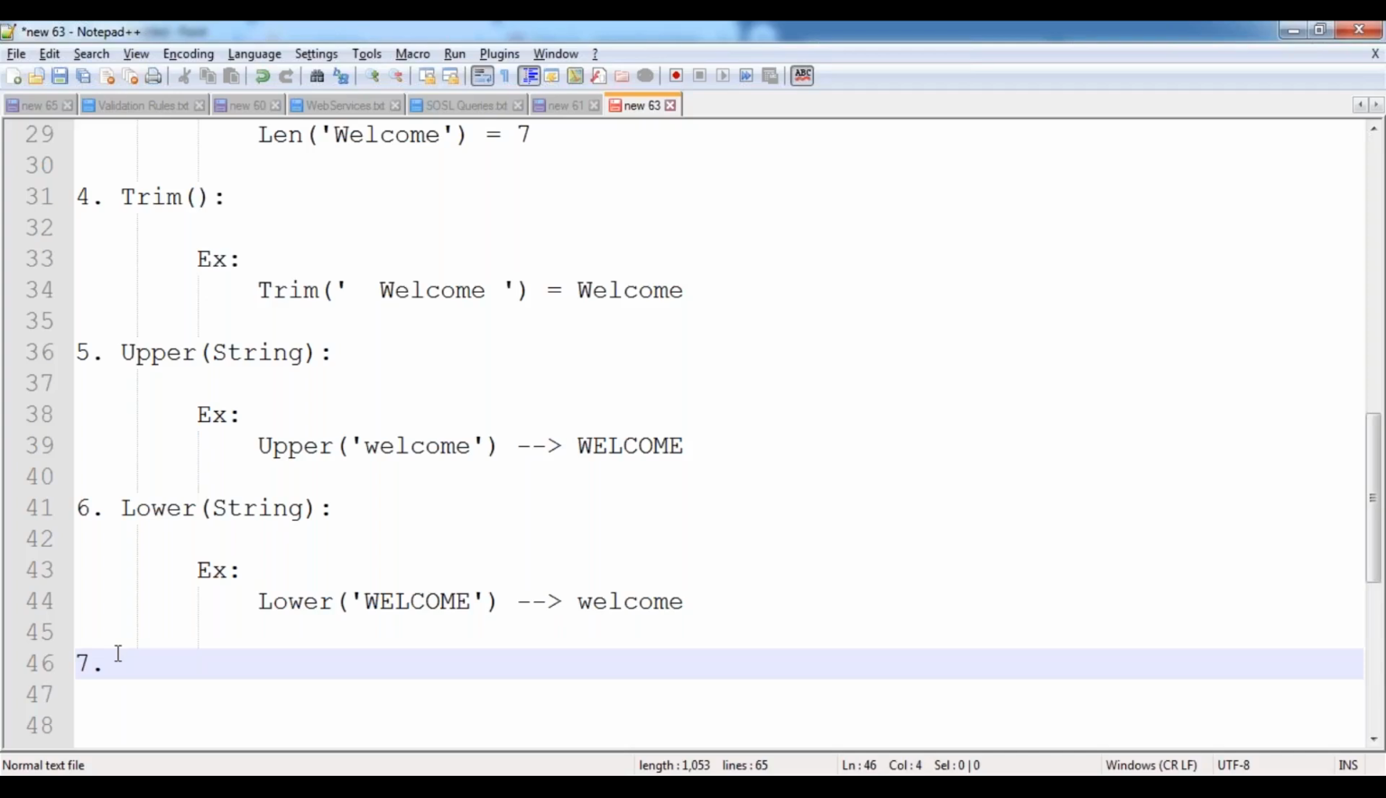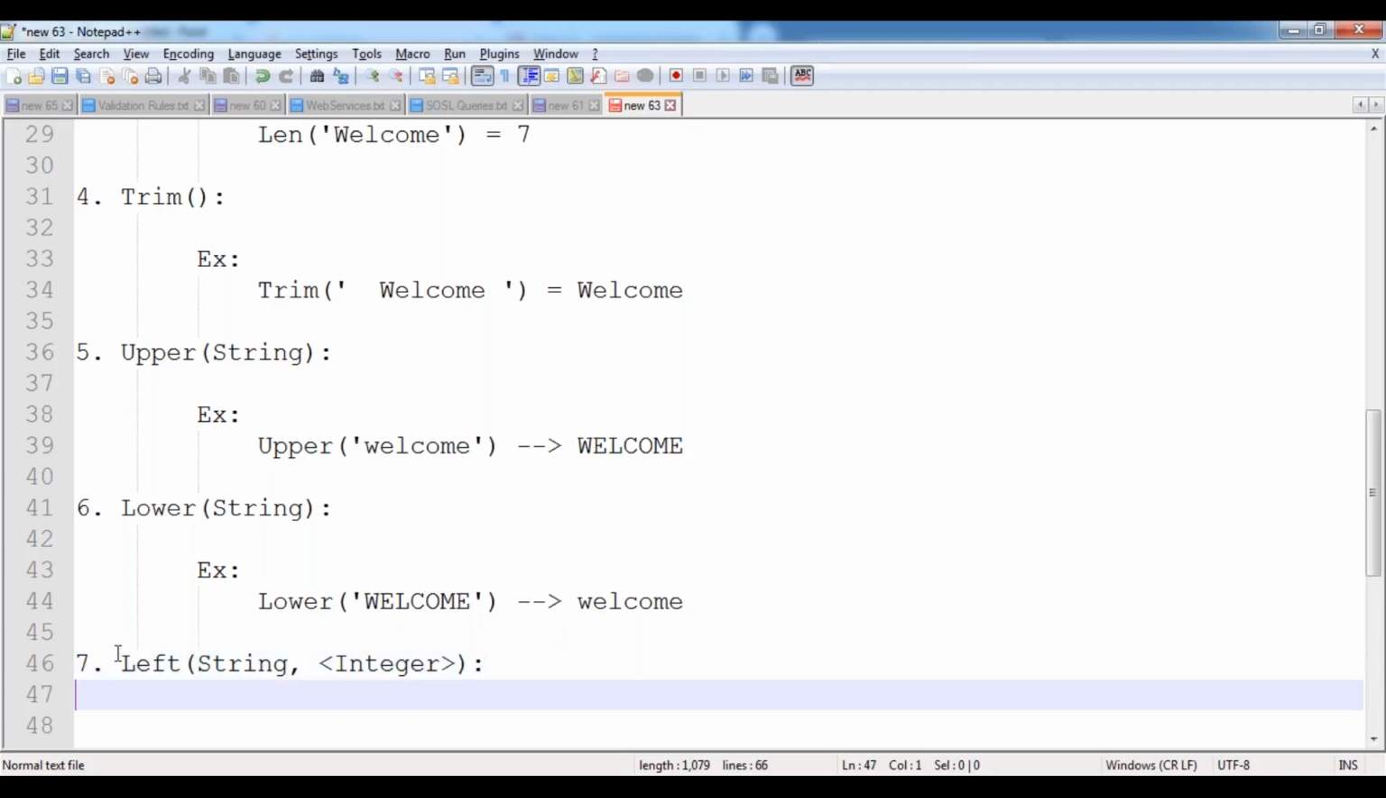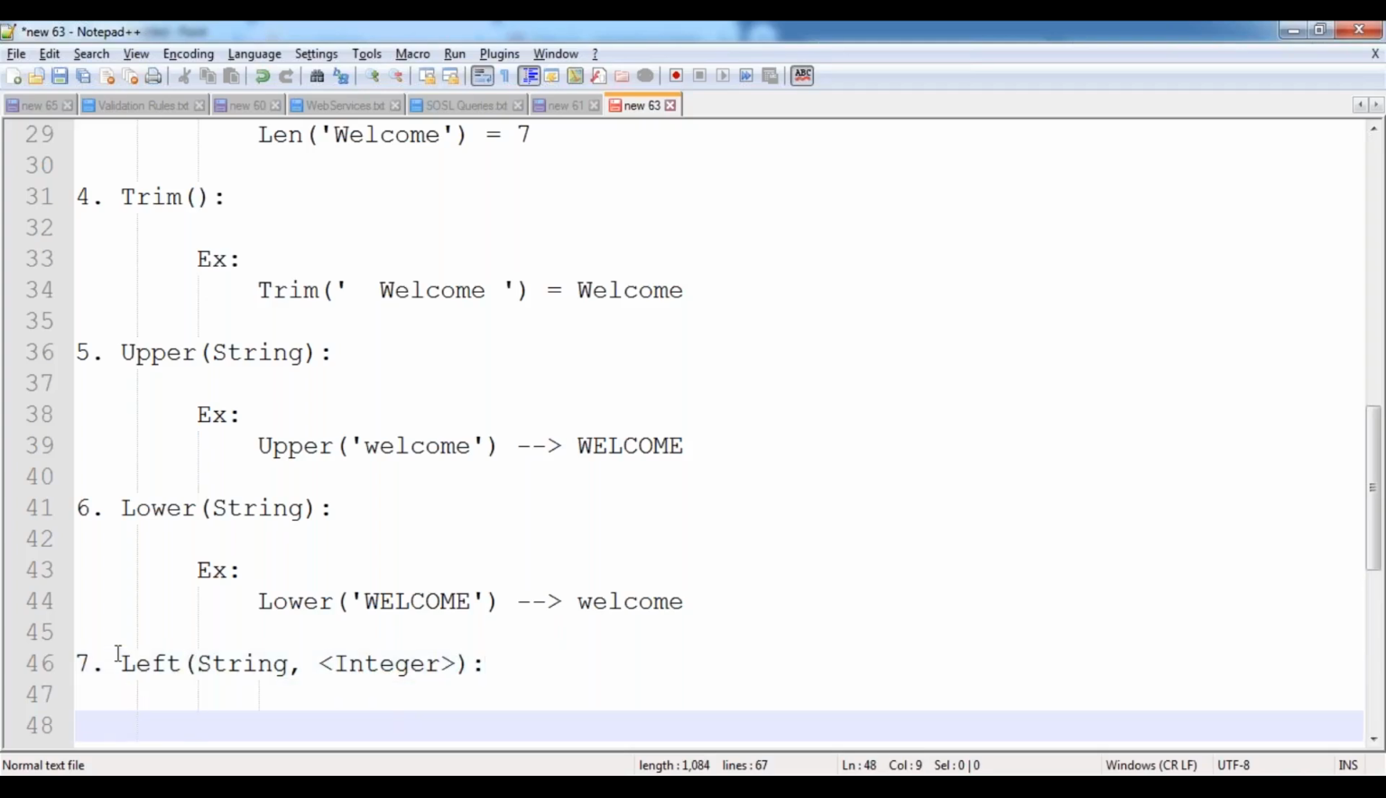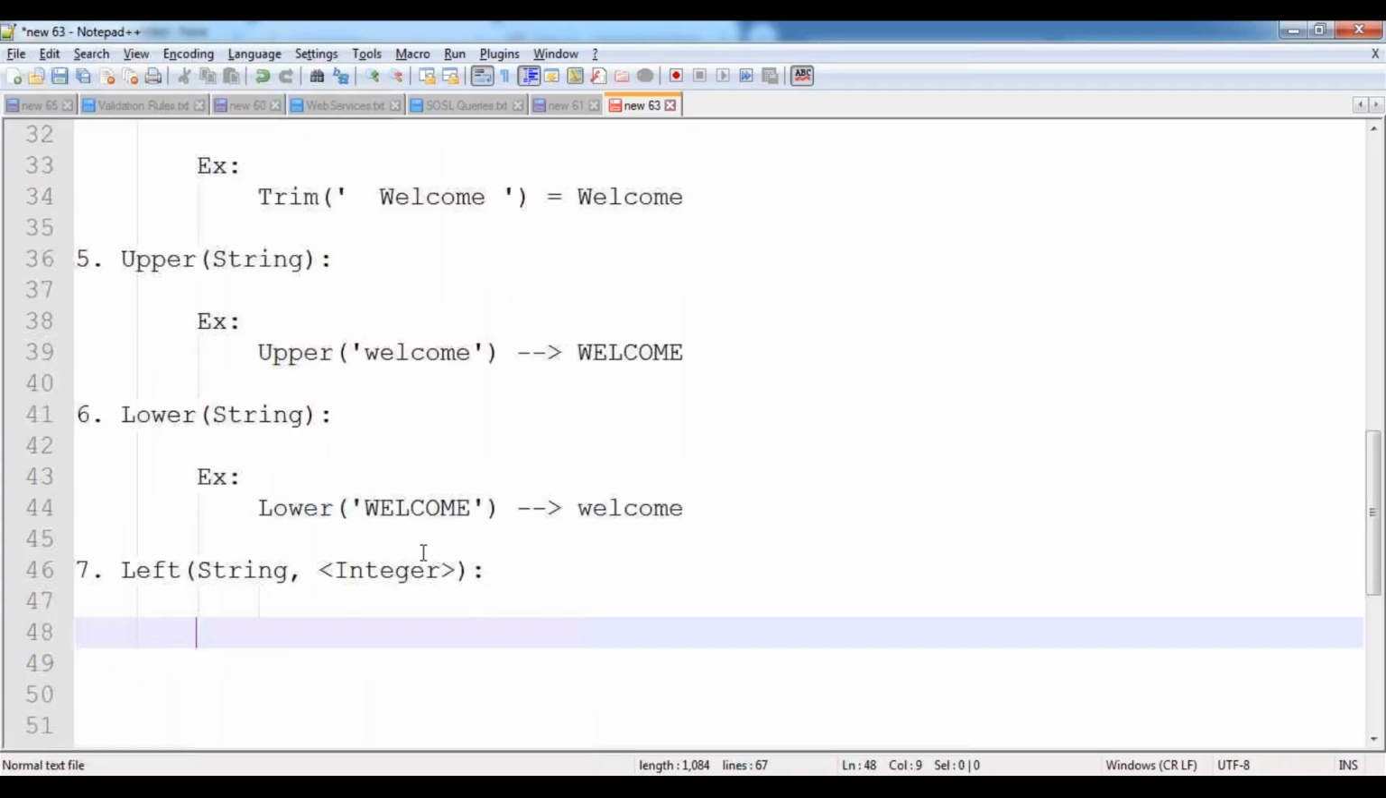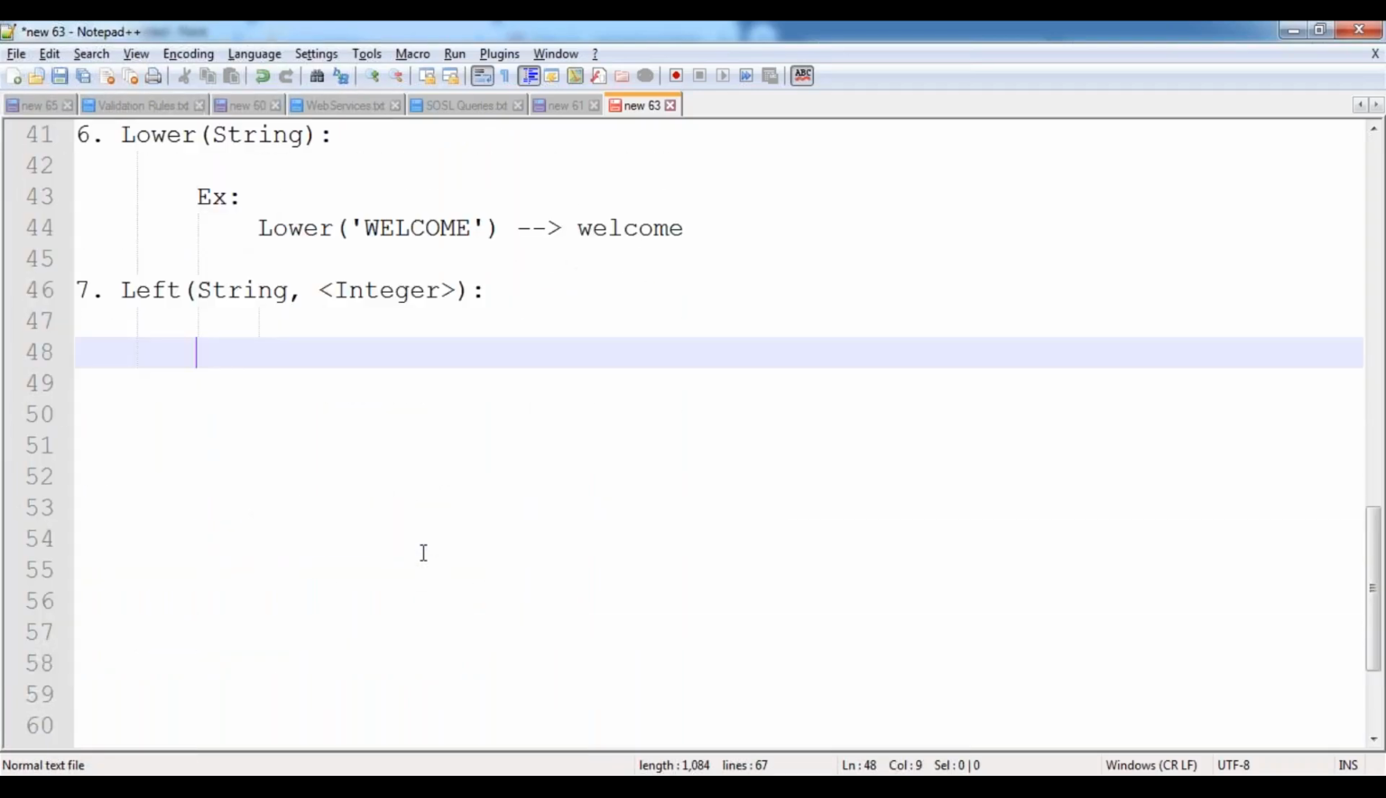The next function is the LEFT function. In this LEFT function, we have to specify two parameters: a string and an integer value. Two parameters we have to pass. Now, for example, let's come to a general scenario.